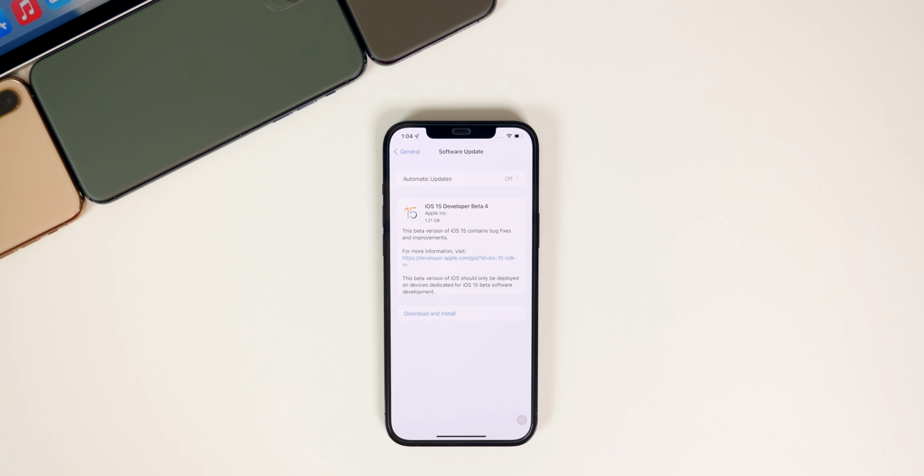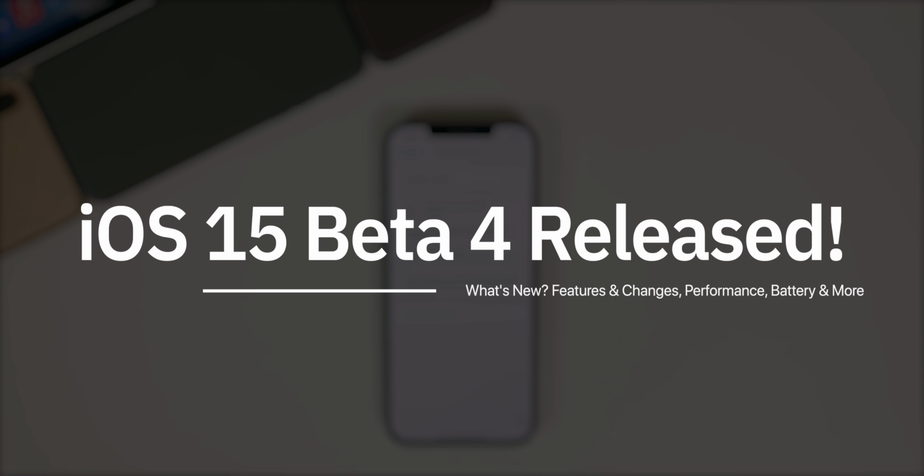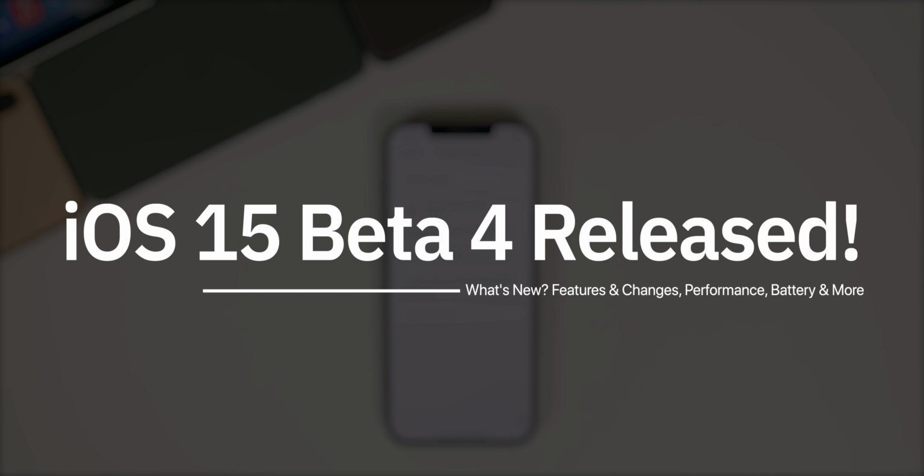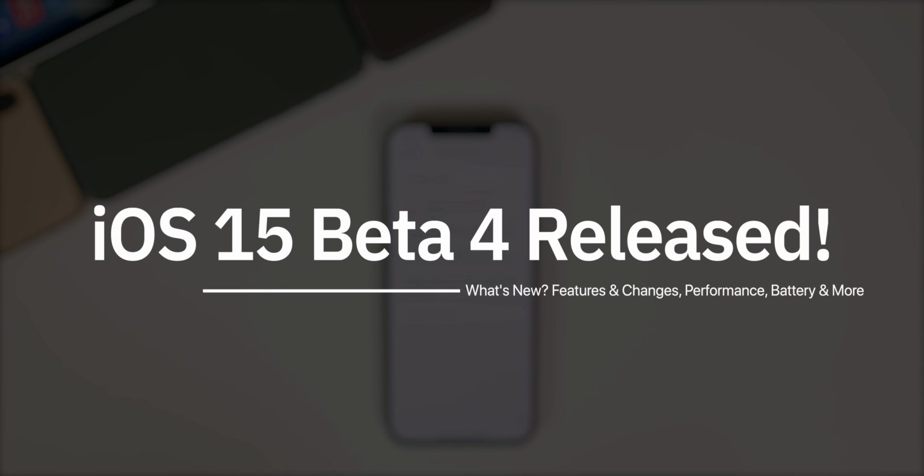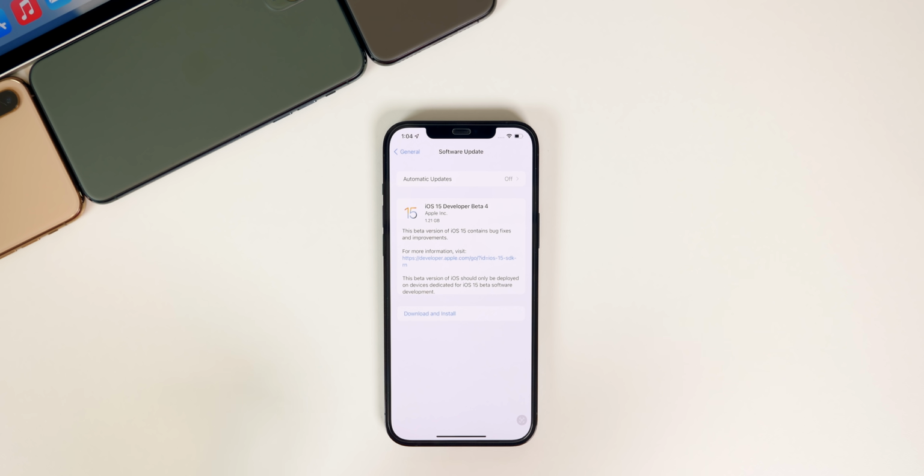What's up guys, my name's Brandon and today Apple released iOS 15 Beta 4 to registered developers about 2 weeks after the release of the third developer beta. And for public beta testers, you should see Beta 4 very, very soon, and I will keep you posted on Twitter when that gets released.